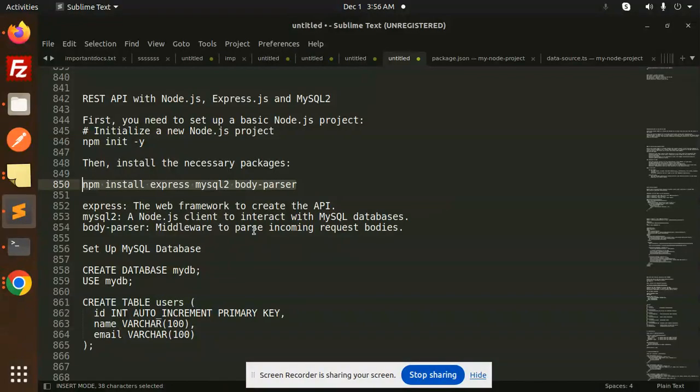Express is the web framework to create the API. Why are we using Express? For the web framework, to create the API. MySQL2 is a Node.js client to interact with the database. Body parser is a middleware to parse the incoming request bodies.